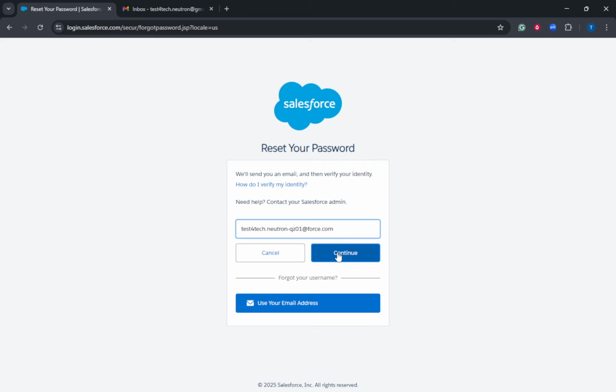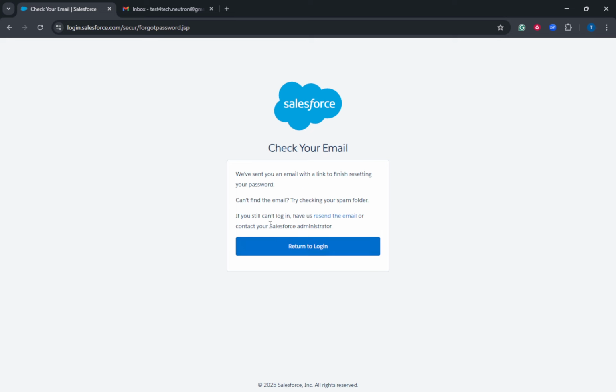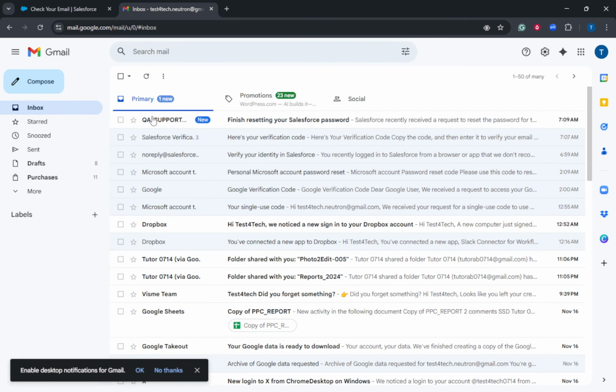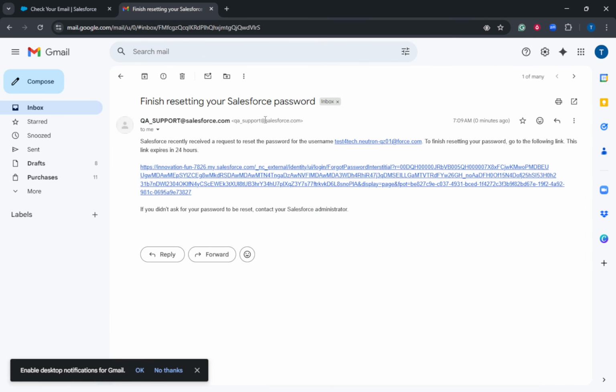After this step, it's time to check your email. Salesforce will send a password reset email to the email address linked with your account. It's important to use the full and unaltered link provided in this email, as some users have reported issues when email scanners or clients inadvertently modify these links. Make sure to open this email and click on the password reset link inside to proceed with creating a new password.